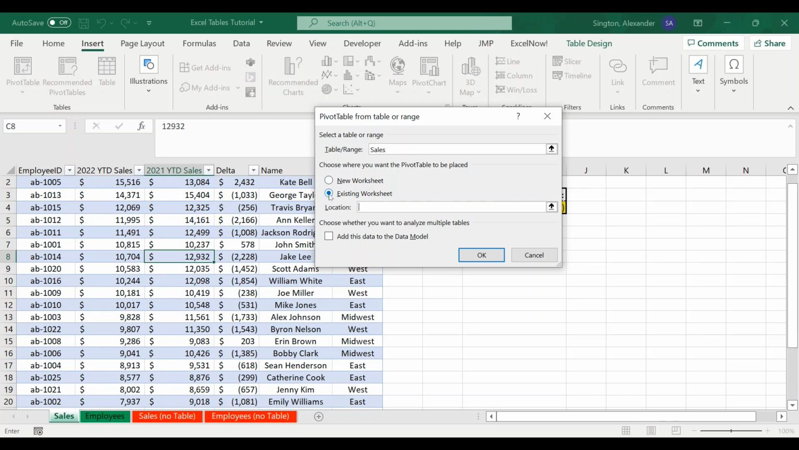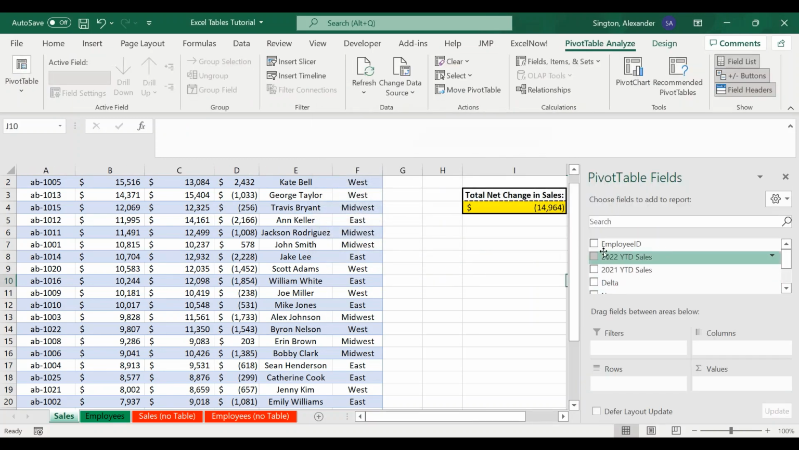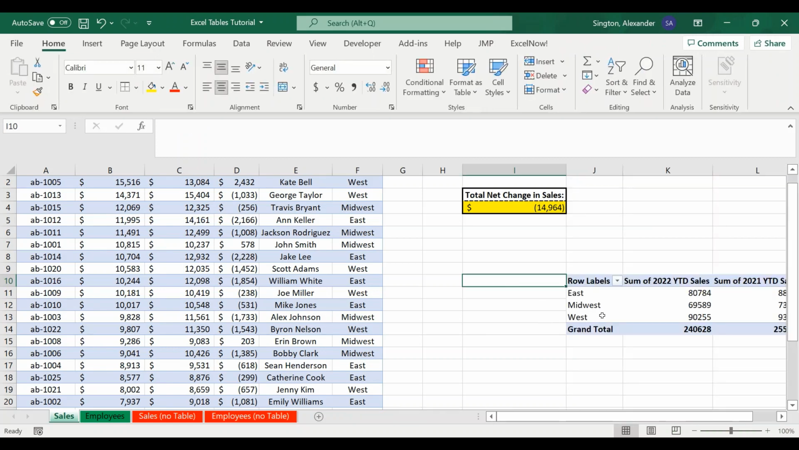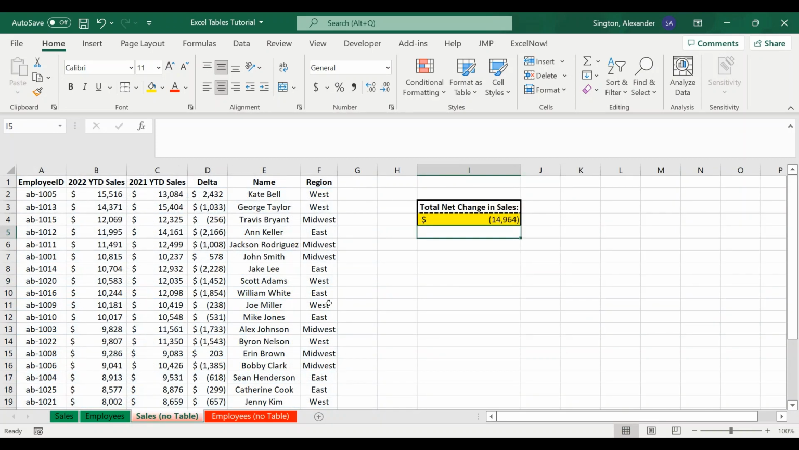And again, for simplicity, we'll keep this on the same sheet, and we can go ahead and put that over, let's say here. And I want the total sales for this year and last year grouped by the region. So it's a very simple pivot table. And let's go ahead and do the same thing for our non-table sheet.